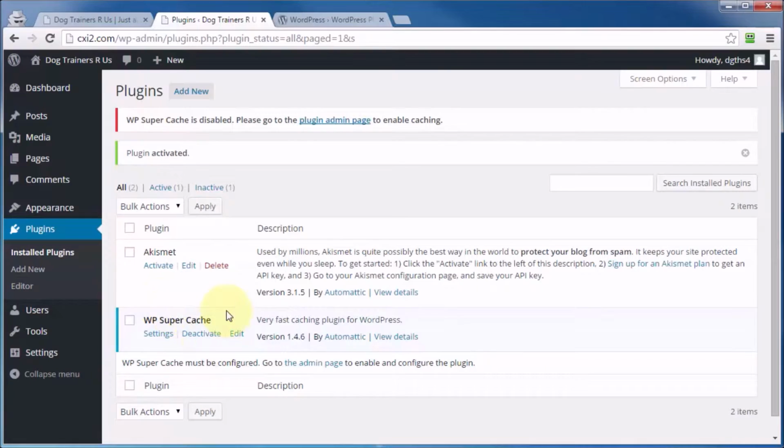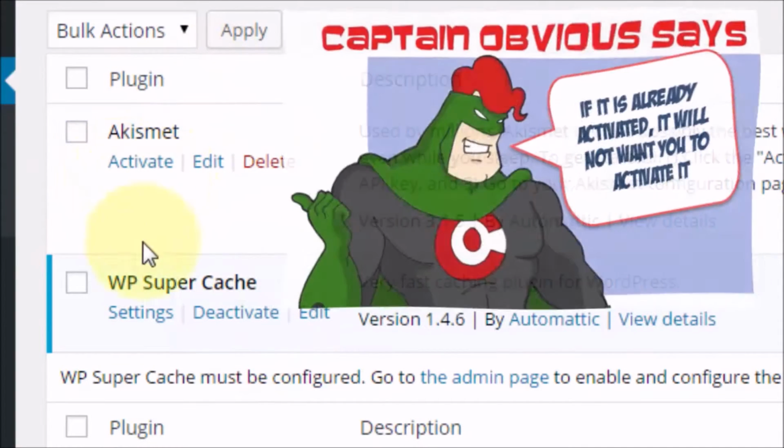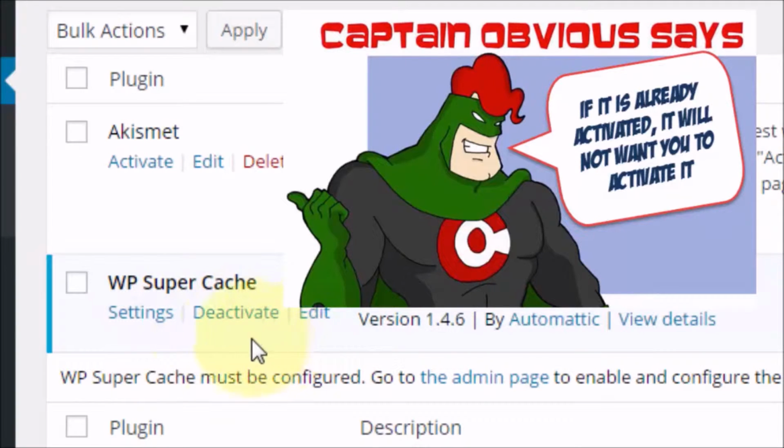And you can also see here on the plugins page the differences between these two. One is activated, one is not. The one that's not activated has an activate link. The one that's already activated has a deactivate link.